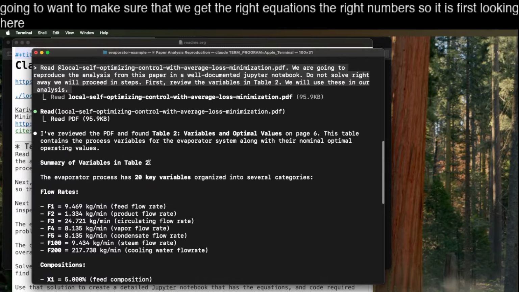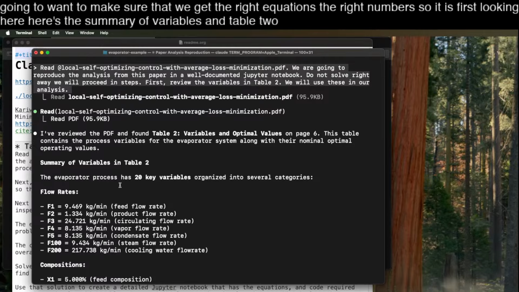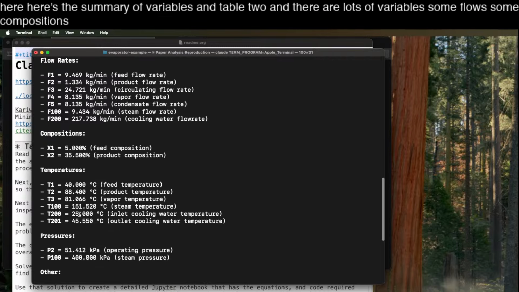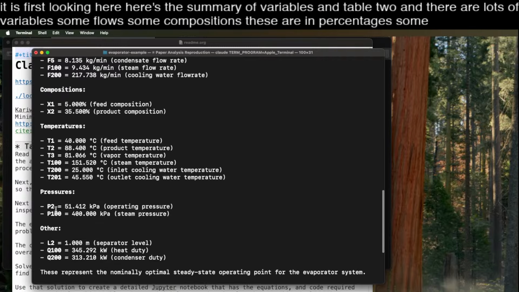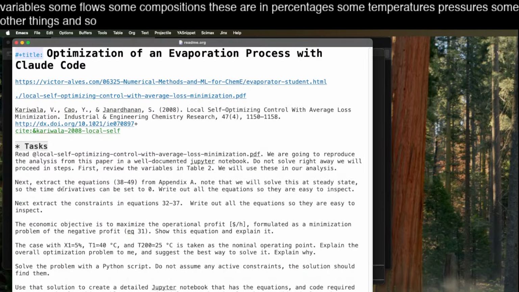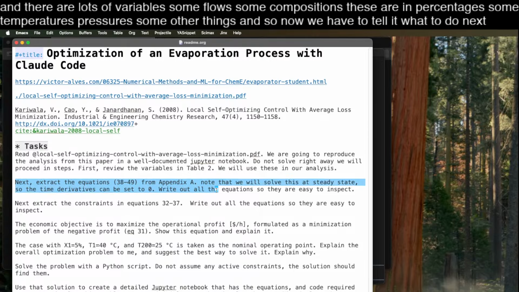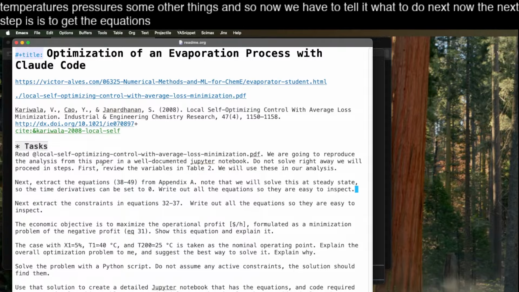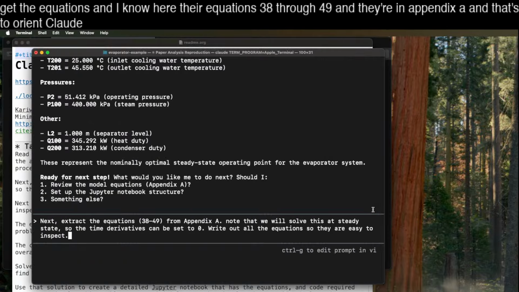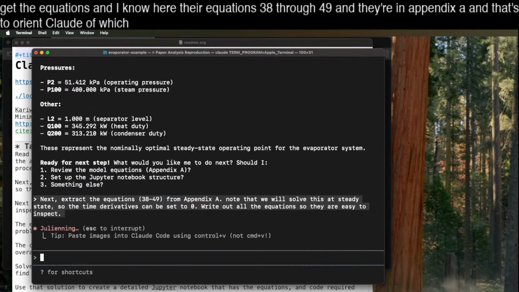Here's the summary of variables in table 2. And there are lots of variables, some flows, some compositions. These are in percentages, some temperatures, pressures, some other things. And so now we have to tell it what to do next. Now, the next step is to get the equations. And I note here there are equations 38 through 49, and they're in Appendix A. And that's to orient Claude of which equations I want.